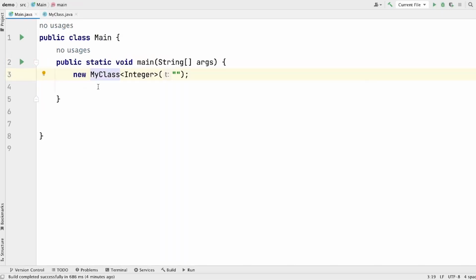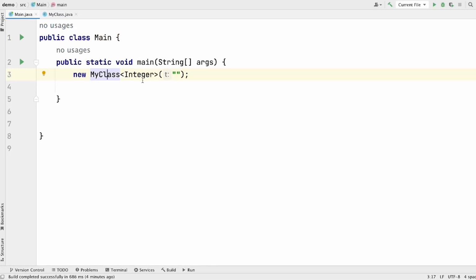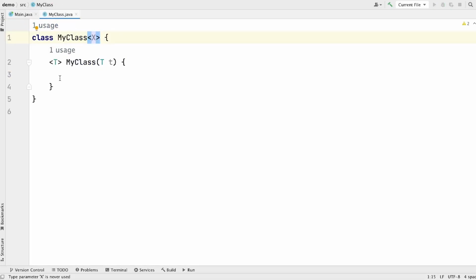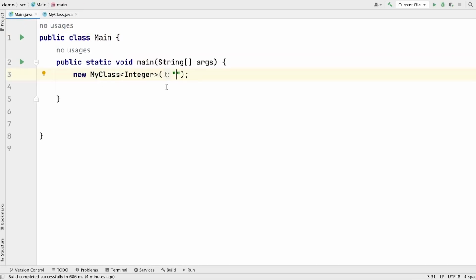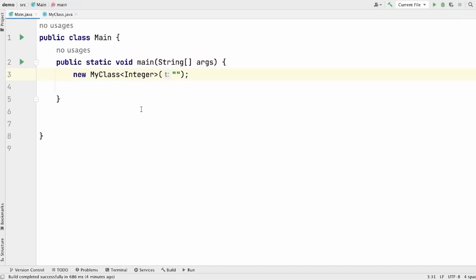So let's see it. As we are passing a type witness into the type argument of this class, the type of X is integer. As simple as that. So here the compiler will use the type witness to determine the type of this X. Okay. Now what is the type of this T? As you can see, we are passing a string into this constructor, which means the compiler will infer the type T from this argument, and the type of this argument is string, which means the type of T is string. Okay, so far so clear.